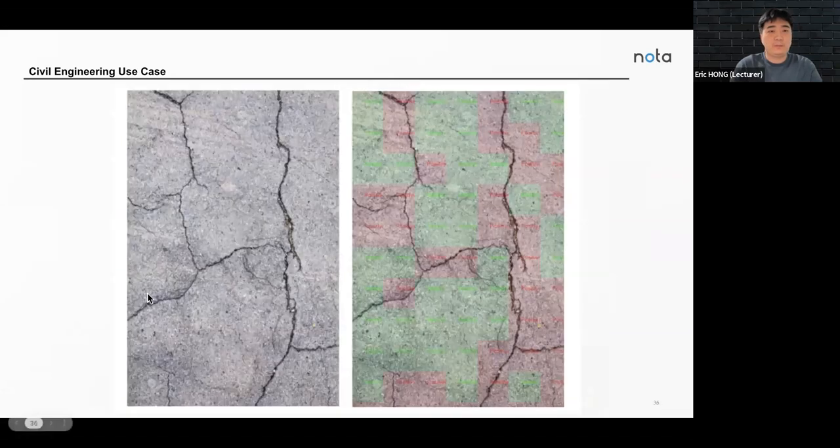For example, if there's a crack in this part here, the deep learning model, being a decision machine, decides which part is correct or which part is not.